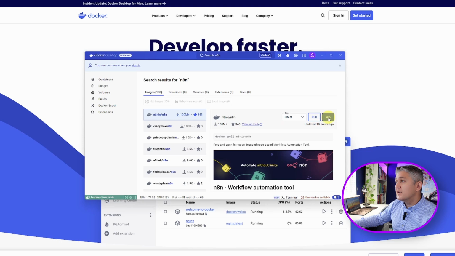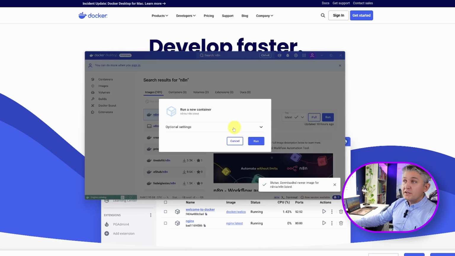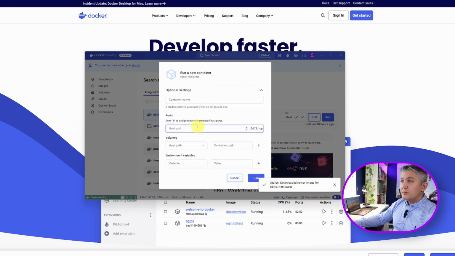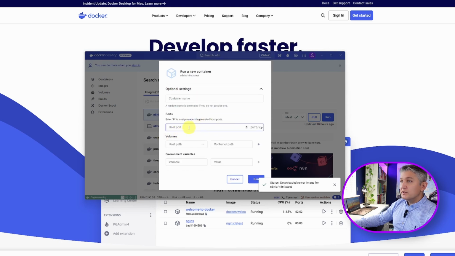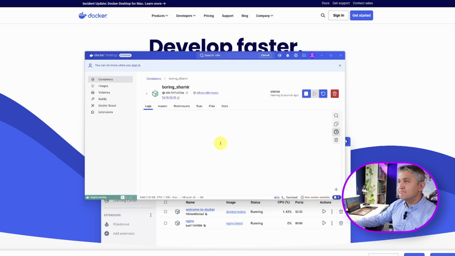Next, click run. It will download the Docker container, make it available on your local PC, and start configuring it for you. Next, what you see is run a new container, optional settings. In the optional settings, let's put the port number 5678, just the same number that you see on the right hand side. You don't need to complete anything else unless you would like to, or you already know what you're doing. Now click run.